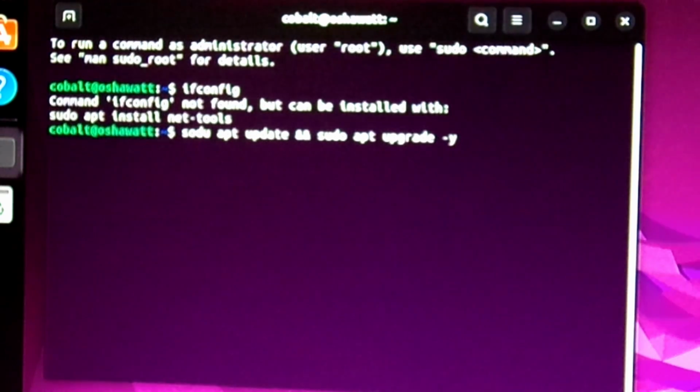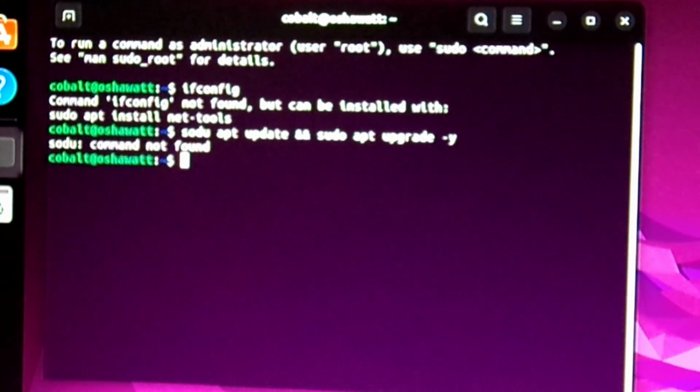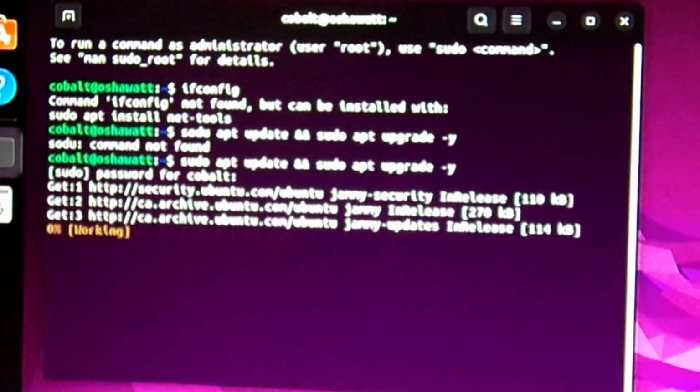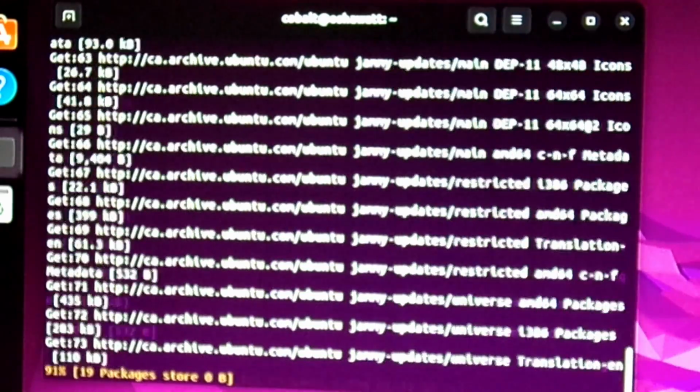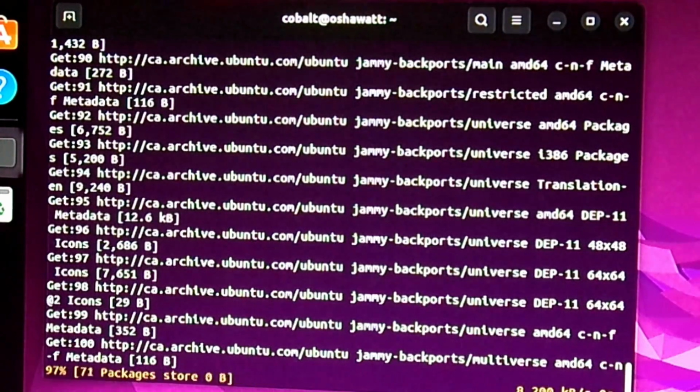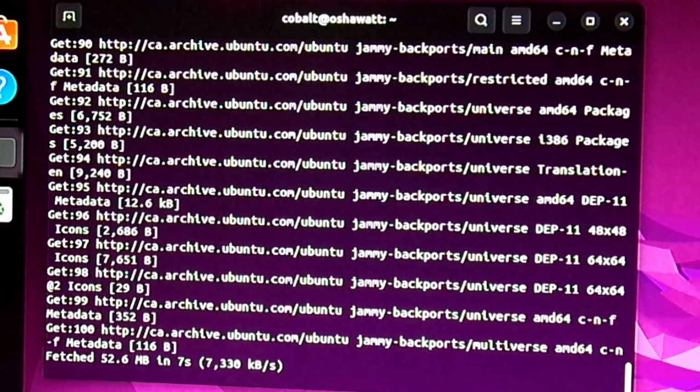That typing speed is not too bad for a keyboard layout that I'm not used to. And of course I mistyped it because reasons. Hell yeah, it's working! Oh man, this is so satisfying. 7 megabytes per second, that's not too bad.